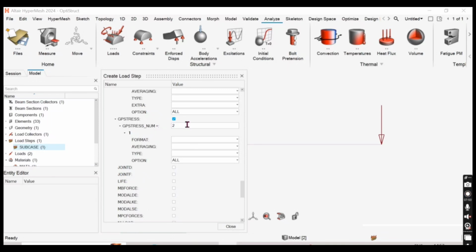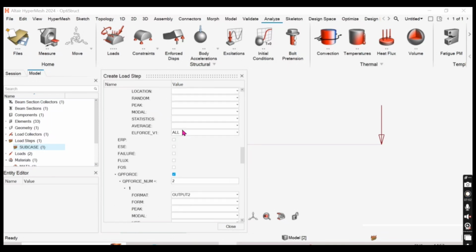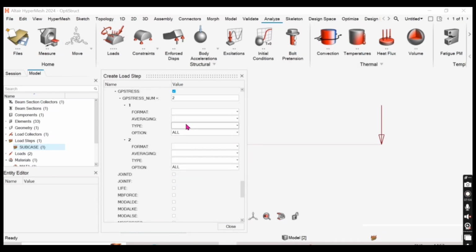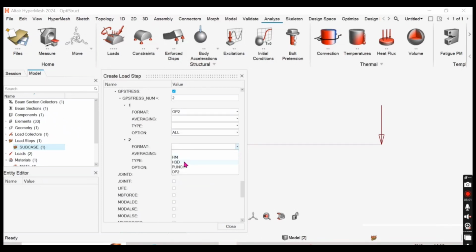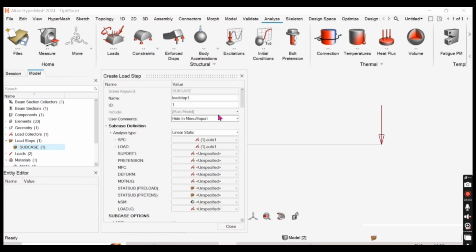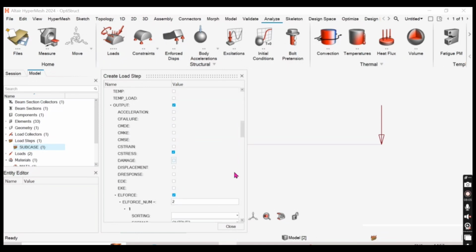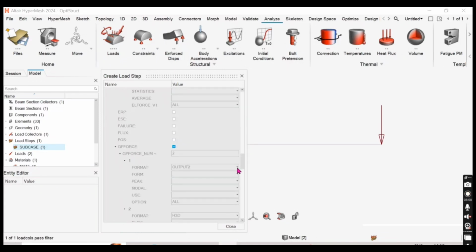You give 2 here, and the format is OP2. And lastly, we'll give the format for this, S3D. So now the output we have given, we are requesting the software to give these outputs.